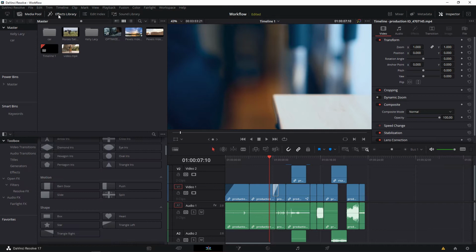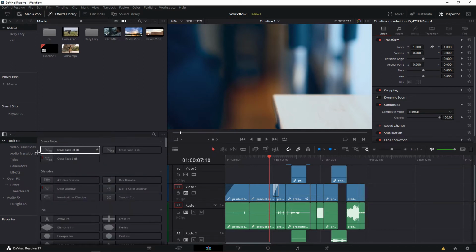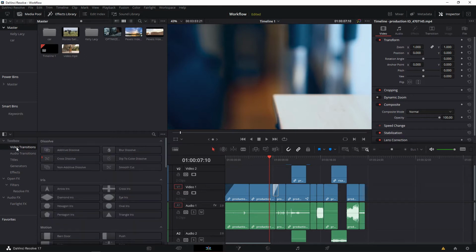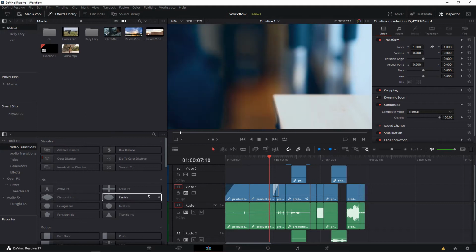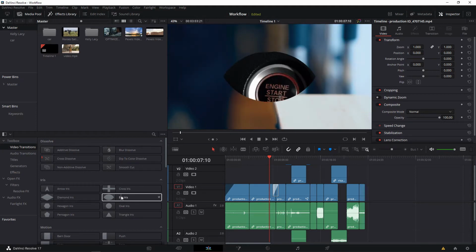So the next thing is the effect library, which is really important inside the edit page because everything is present inside the effect library. If you go to the toolbox and go to the video transition window, this is the most useful thing inside Davinci Resolve and this is kind of a preset. Okay, so you don't have to create any kind of video transition from scratch inside Davinci Resolve. You could use the transitions which are given free as presets by Davinci Resolve.